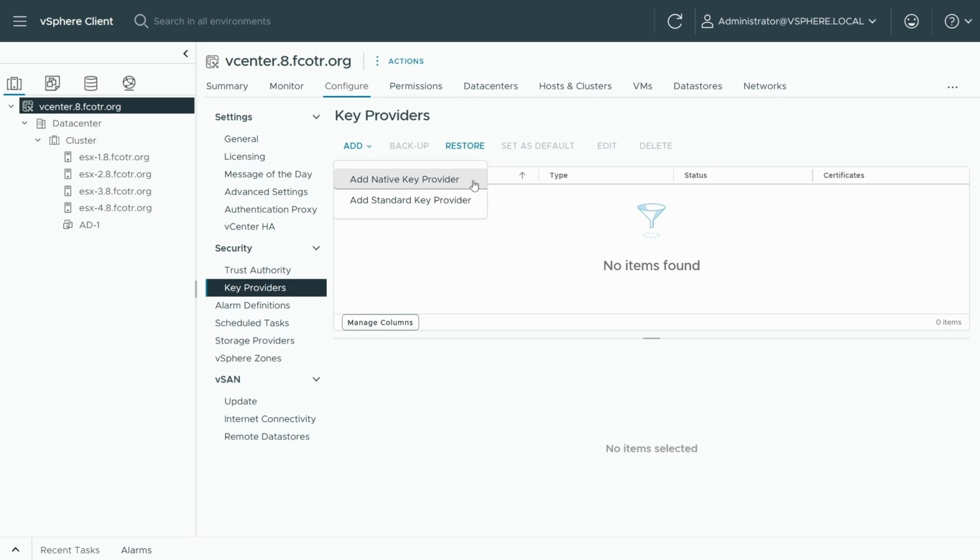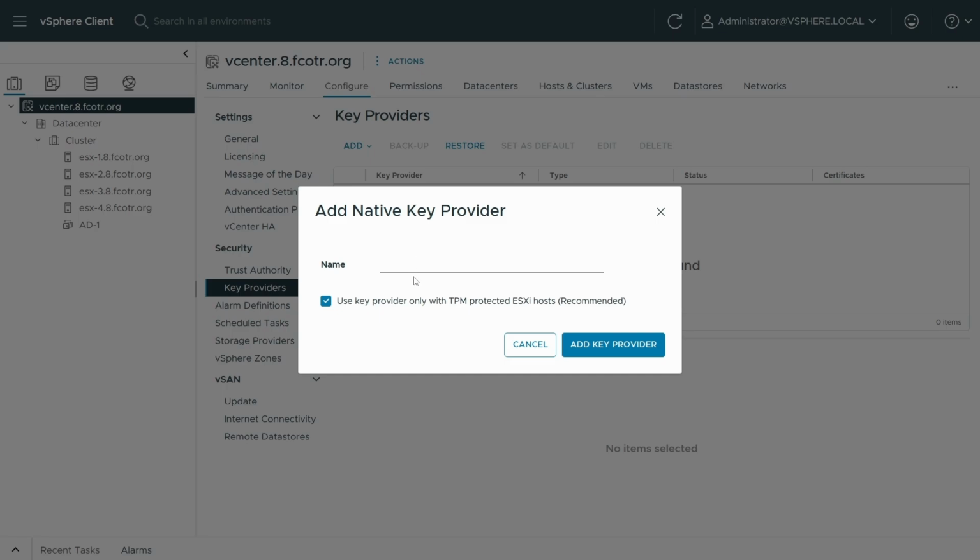So to configure the native key provider, we give it a name. Because you can export and import this configuration, such as to your disaster recovery site, I suggest giving it a name that won't have a name collision in the future. For example, you probably don't want to name all of your native key provider instances NKP. That's probably a bad idea. I like to name mine after the site or after the vCenter. So in this case, we'll just call it vCenter 8.1, and that's easy.